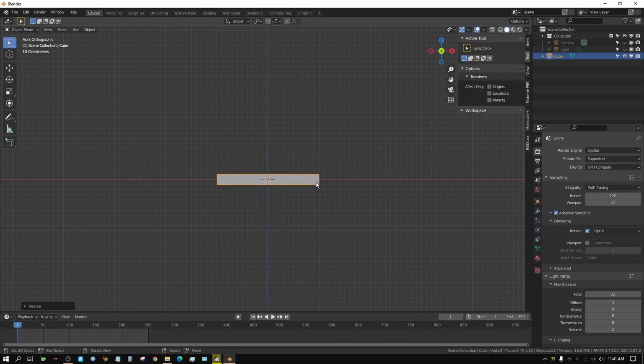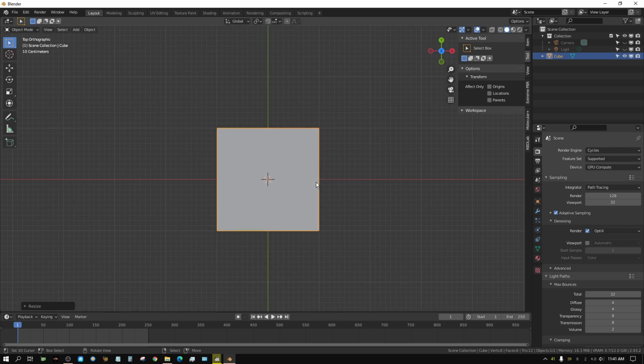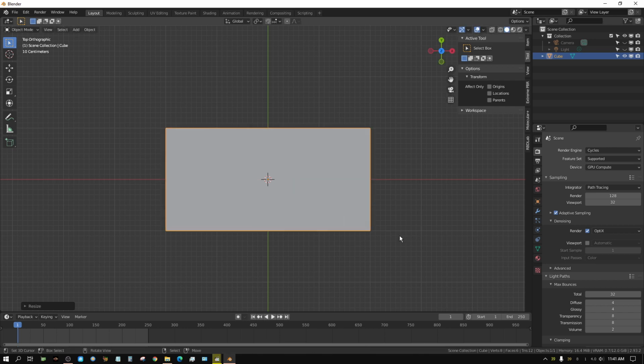Alright, now let's go to top side view, and we need to scale it on the x-axis. We're going to make it twice as long as it is wide. So press S for scale, X, and then 2, enter. Alright, now before we go into edit mode, press Ctrl A and apply the scale.